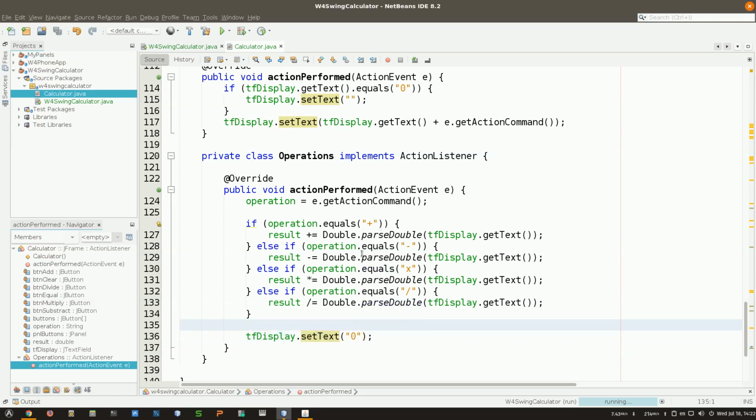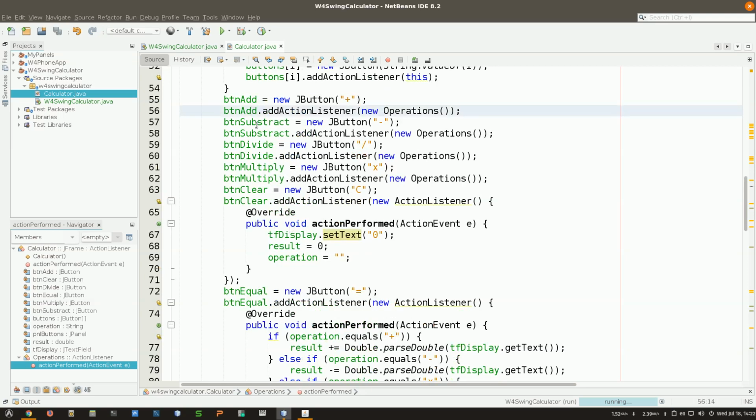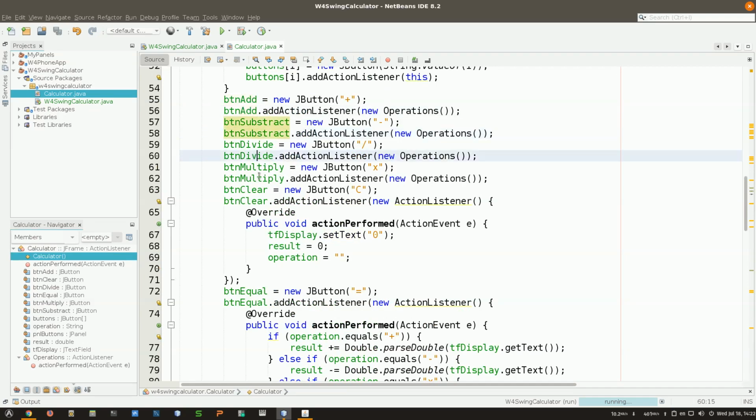Now this is always going to happen for all the plus, the minus, the division, the multiplication. All these are going to be doing the same thing, sent to the same place. Everybody okay?